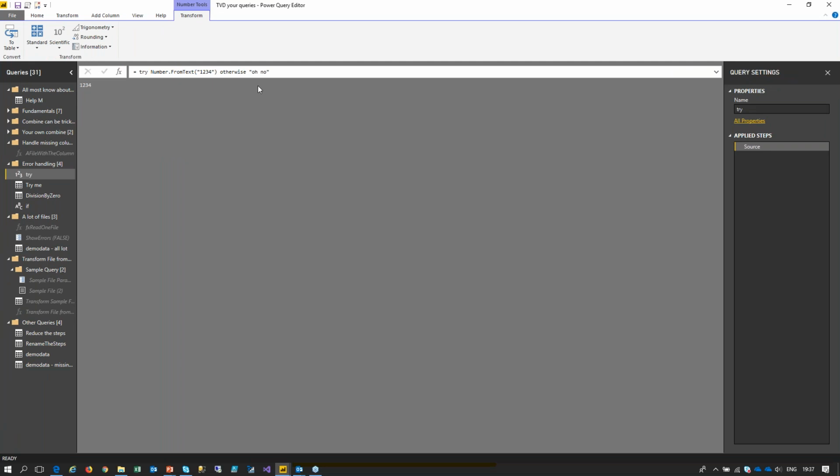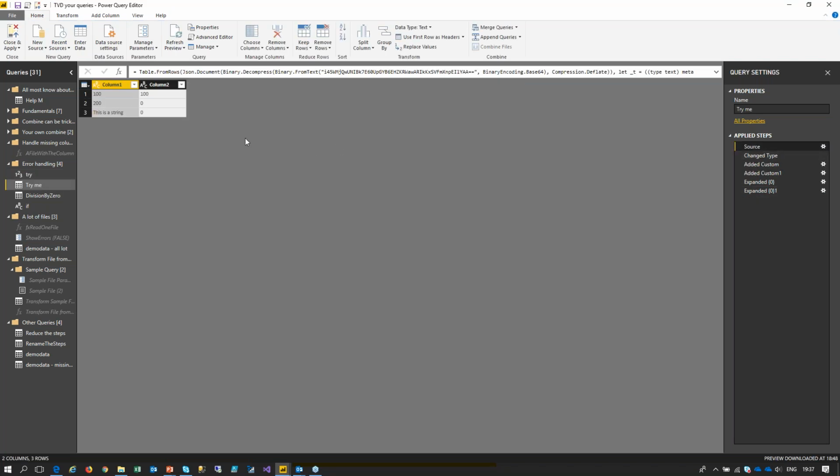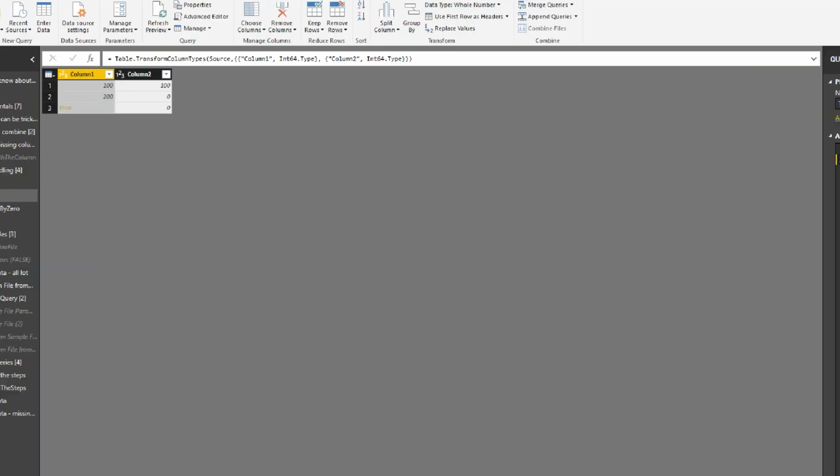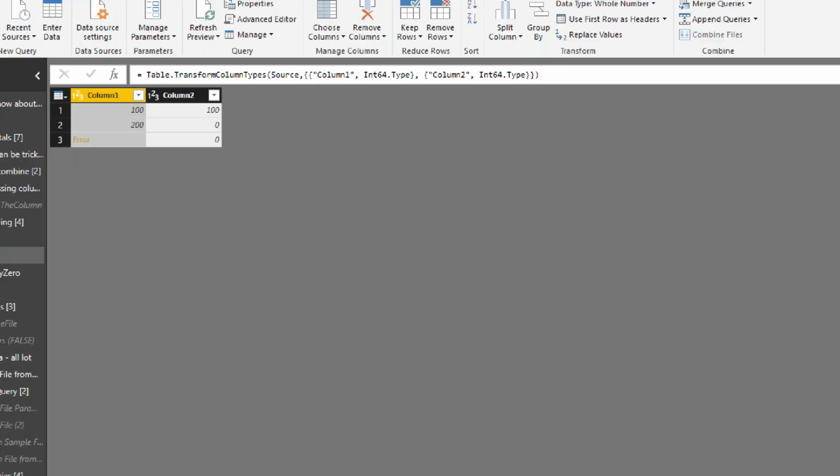So when you call procedures or functions within, you can use the try to determine what should happen when you do something, and if it doesn't work, otherwise return another thing. We can also expand that. So if we look at this example, here we have a combination of numbers and string. So when we call the function and set the first column to values, you'll see then error in the third record.